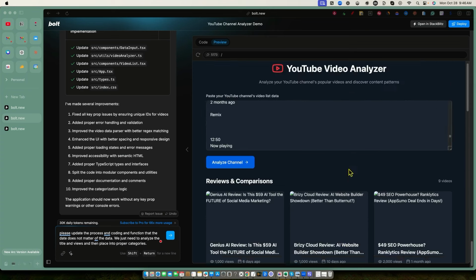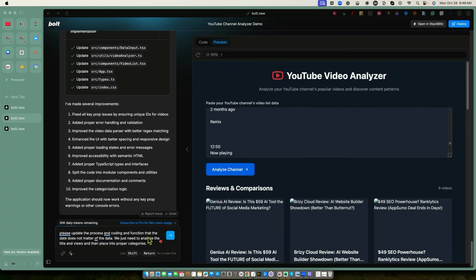Something that if it didn't work itself out and fix itself, this was my prompt that I was going to try to use to fix it, which was: please update the process encoding and function so that the date does not matter. We just need to analyze the title and views. So this is pretty cool. So what happens if we wanted to deploy this?